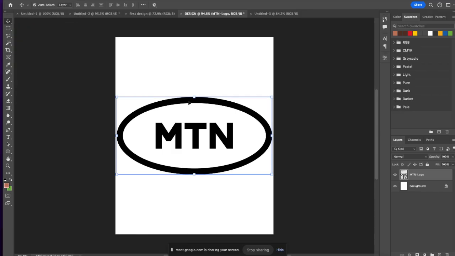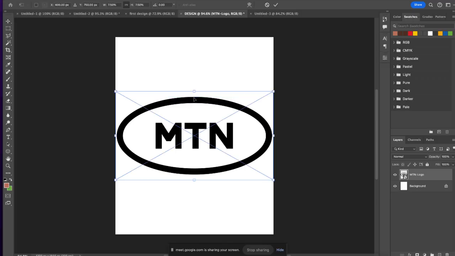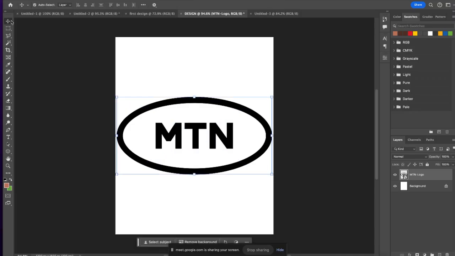The move tool is used for alignment, arrangement, and movement. When you select the move tool, look at your option bar. Everybody should know the option bar. The option bar is the bar below the menu bar. So this is your option bar.